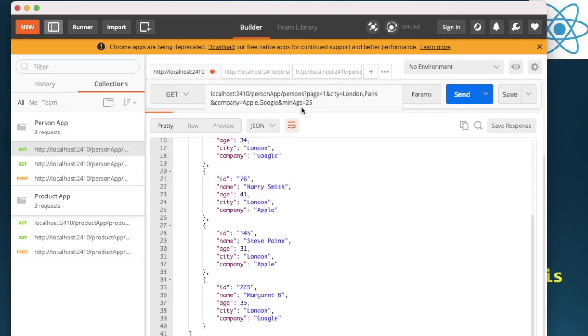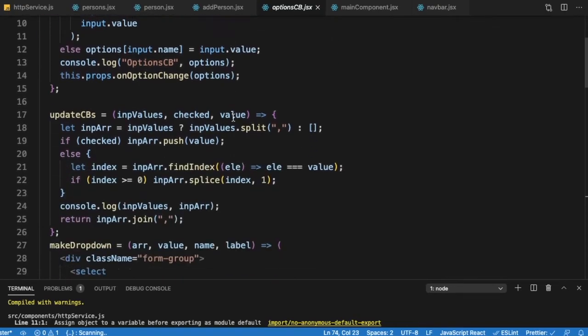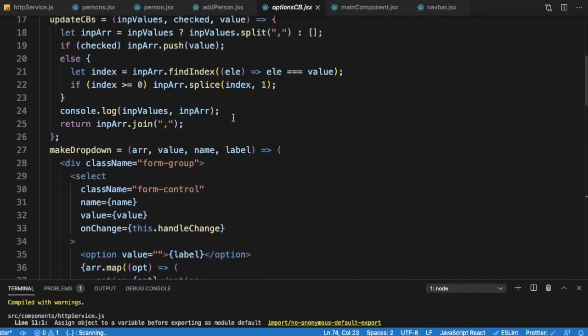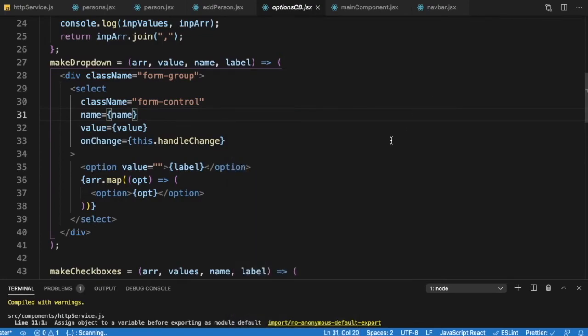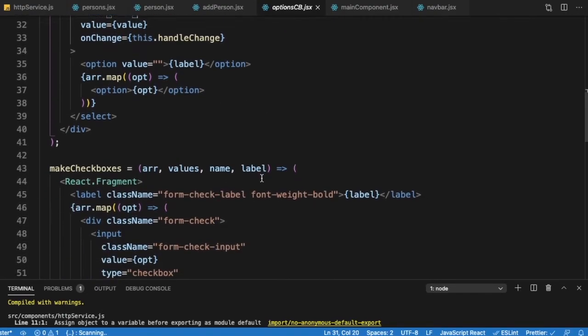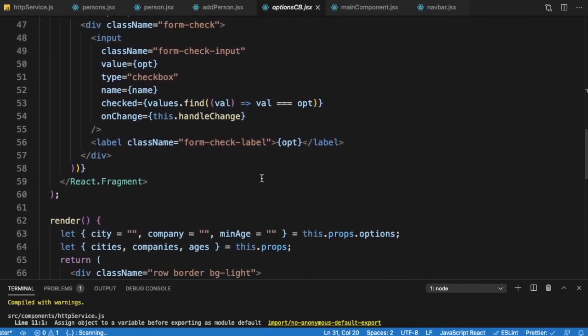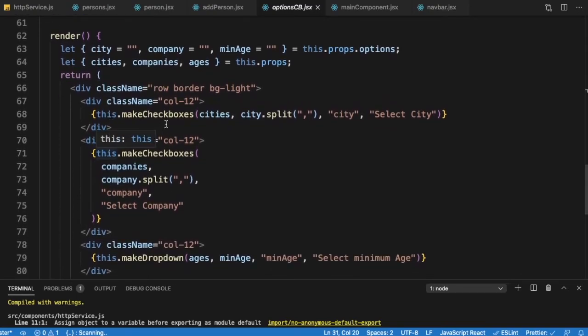So let's go ahead and implement it now. What we have created here is a component OptionsCB to show the left panel. And as we have been doing so far, if we just go through the code, we have a function makeDropdown, which makes a dropdown given the array to show the value, the name, and the label. Similarly, we have one for checkboxes. And then in our render, we are showing checkboxes for cities, checkboxes for companies, and a dropdown for min age.